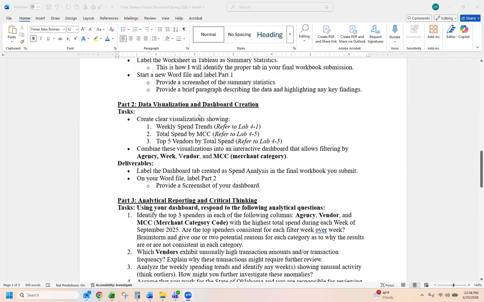Part two, I want you to create a dashboard. This is where you show weekly spend trends and total spends by the MCC, the merchant category code, which you're going to get very familiar with whenever we do the state auditor stuff. And then the top 5 vendors by spend. Again, we're doing it by weeks because there's so much data. I didn't want to give you 2 or 3 months because you have 100,000 lines of data, which is a lot.